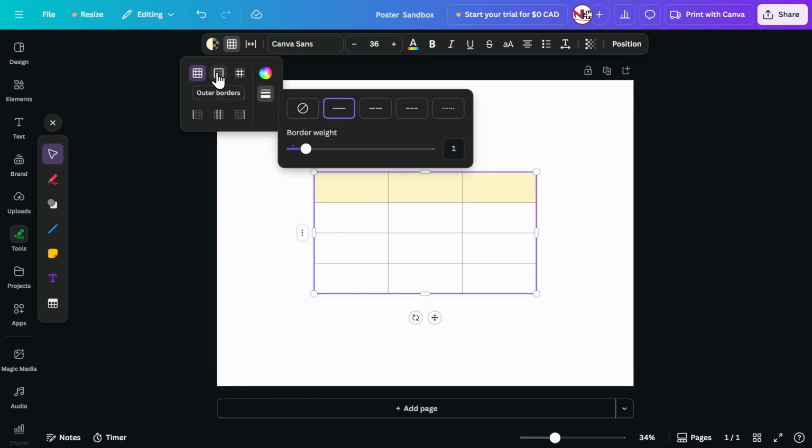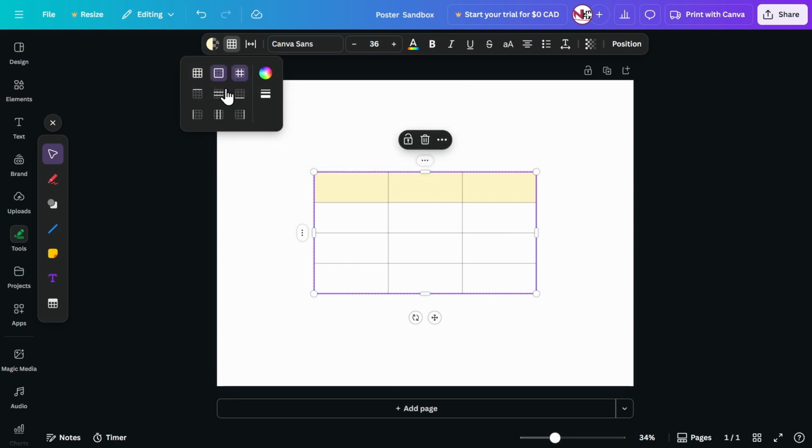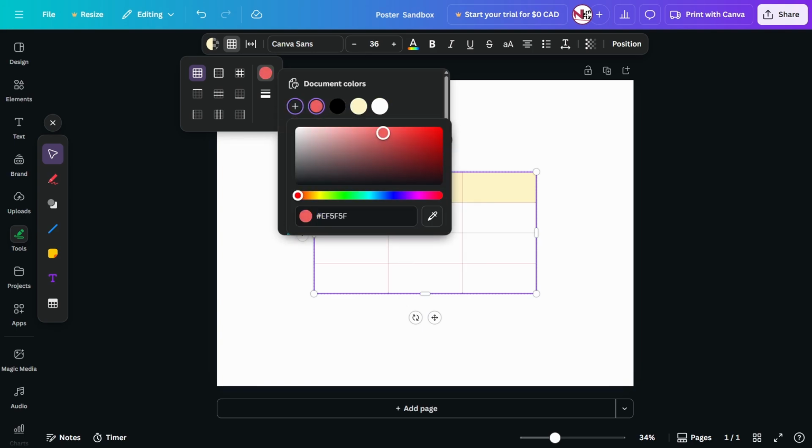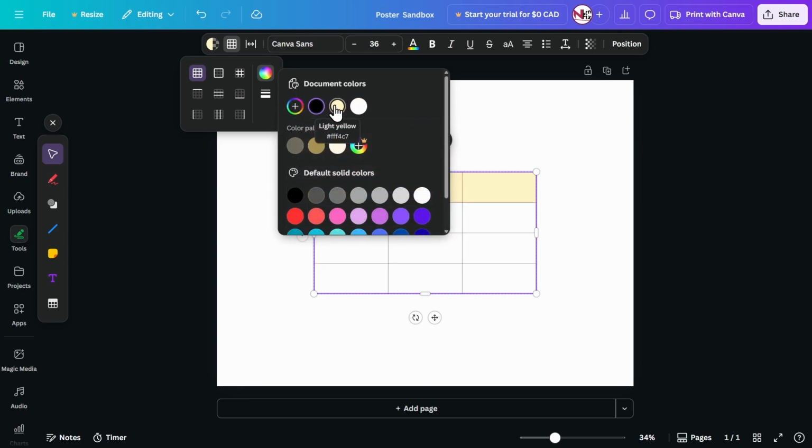You can also include the outer borders only by clicking the outer borders, or the inner ones, or the horizontal ones by clicking on these. But I'm going to keep it at all borders. And you can also change the color of the borders by clicking on Border Color. So let's click on that, and then we can choose something like red to see that it actually changes. But I'm going to keep it at black. And that's about it for borders for tables.